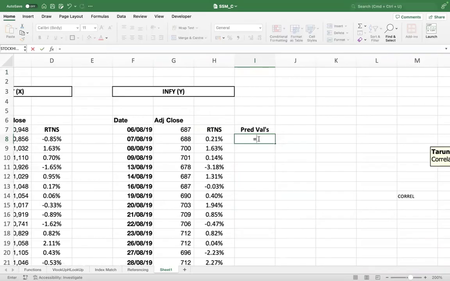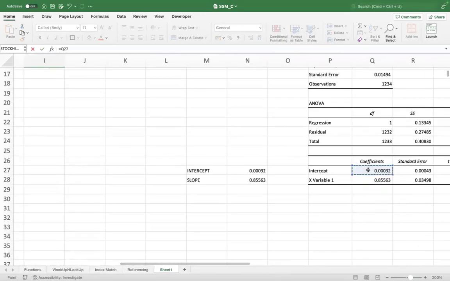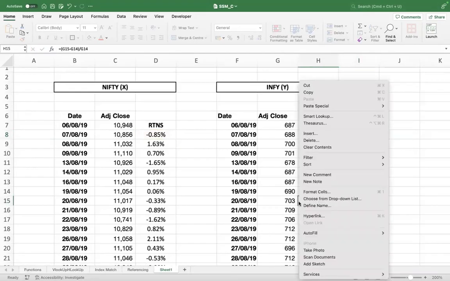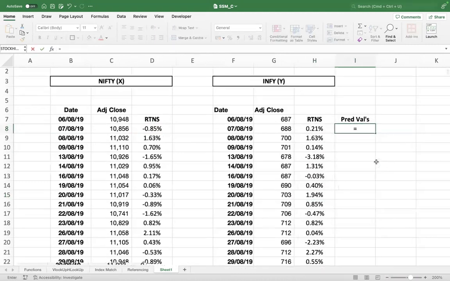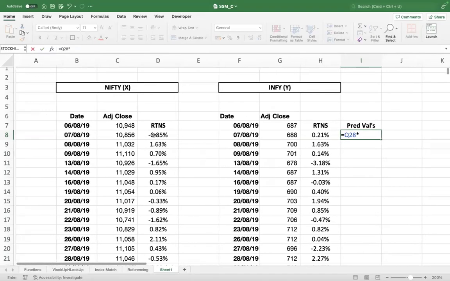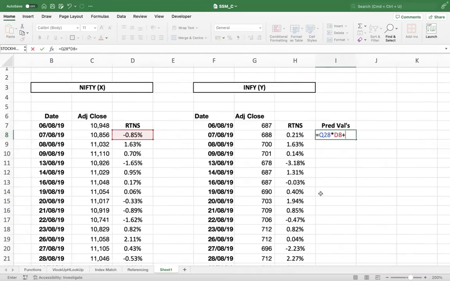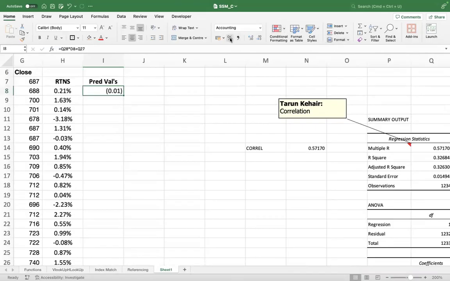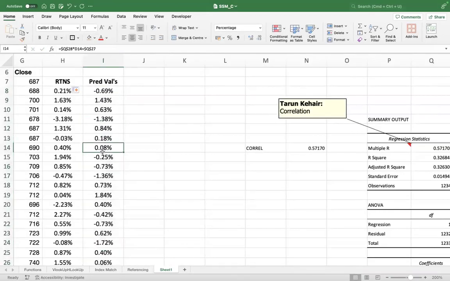Predicted values is y is equal to mx plus c. So m हम यहाँ से लेंगे intercept into x. Sorry, y is equal to mx plus c, my mistake. M is your slope. So m is here into x, which is the nifty return for that observation, plus c, which is your intercept. And then convert it into percentage. Now m and c are constants, so I will freeze m and c, static referencing if you remember, and then double click. तो मेरी सारी predicted values आ जाएंगी यहाँ पे.